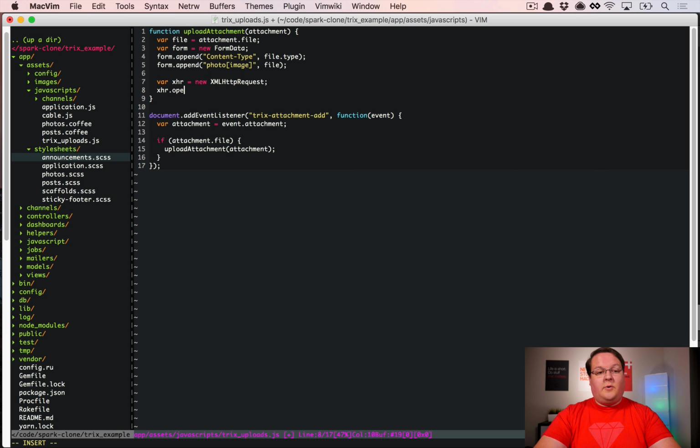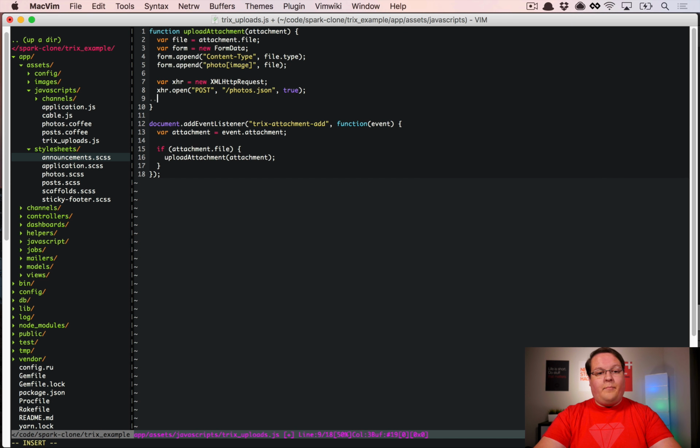This XHR request has an open method. We're going to say POST /photos, and we're going to call .json on there, and that's going to make sure that it processes it as the JSON type. You can also pass in other headers in order to force it to process as JSON as a response, but if we just add .json in there, it's the easiest way to get started, so we're going to do that.